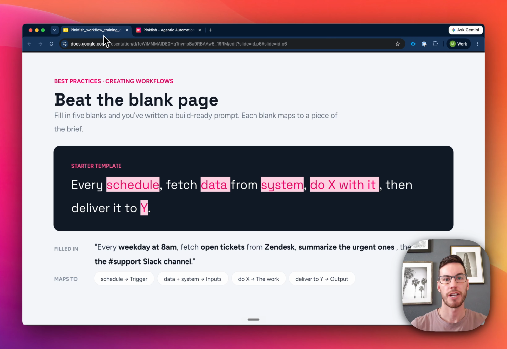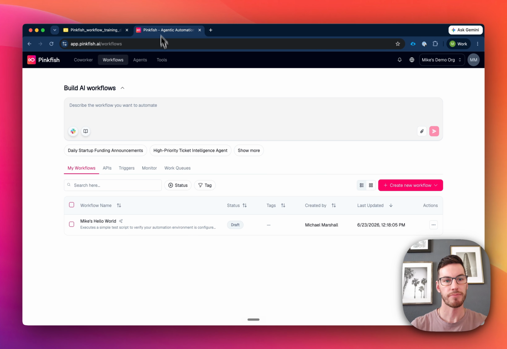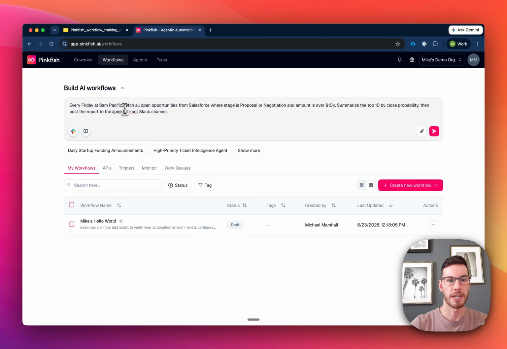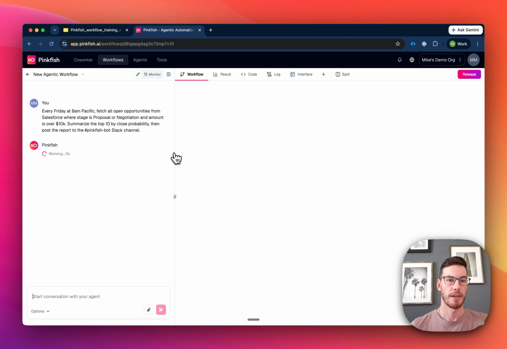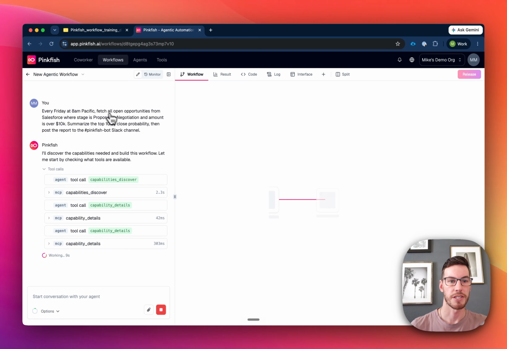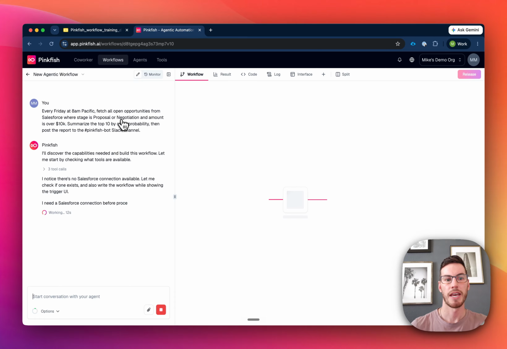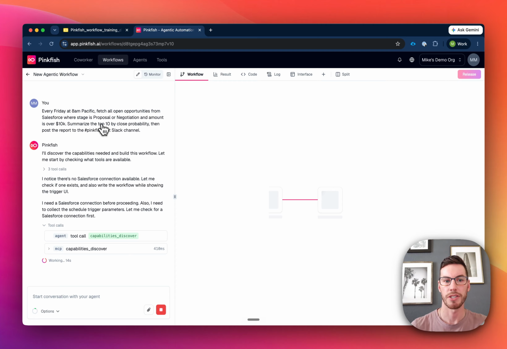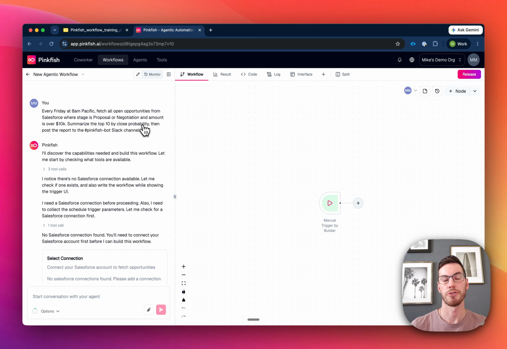Now let's jump over to Pinkfish and I'll show you an example. Here inside Pinkfish, I'm on the Workflows tab, and I'm going to paste in and submit this prompt. This prompt follows the structure similar to what we just covered. It says every Friday at 8 a.m. Pacific, fetch all open opportunities in Salesforce with these stages, and over this amount, summarize the top 10 by close probability, and then post a report to my Slack Pinkfish bot channel.